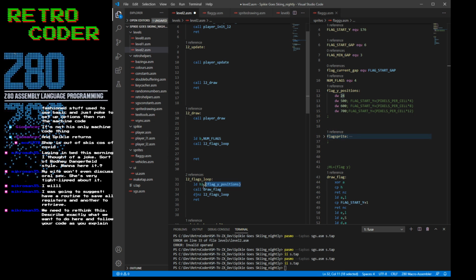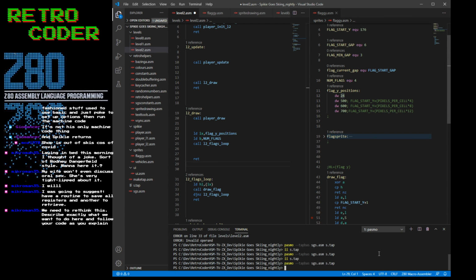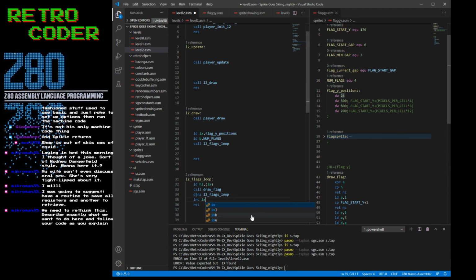And like I said, what would be lovely is to be able to go load IX, flags. That would be so good. But it won't let me compile that. Oh, what? It compiled. Oh, I didn't save it, that's why. Yeah, it's an error. But that would be perfect. Well, in fact, it'd be up there.